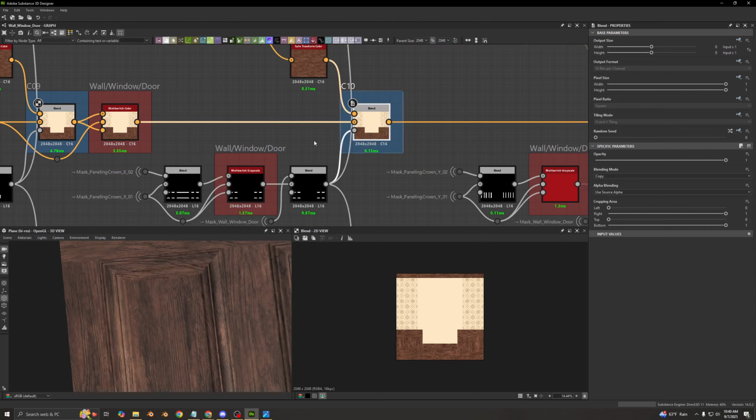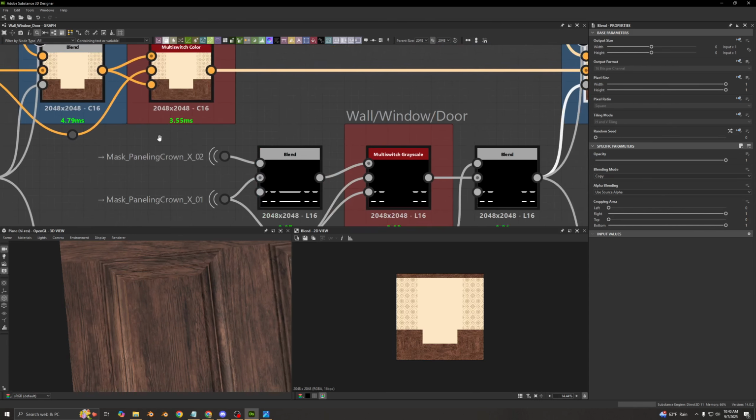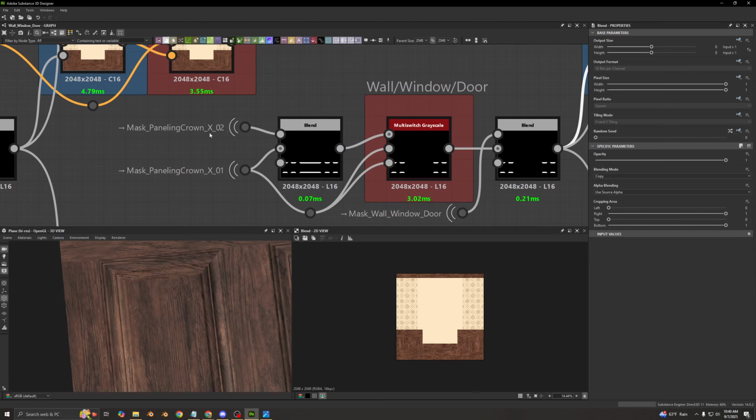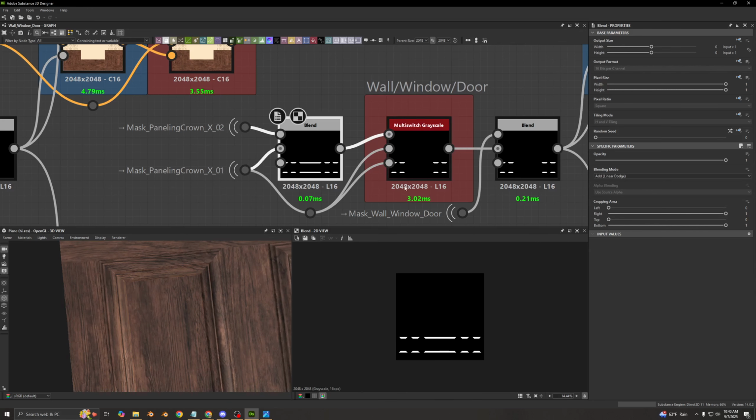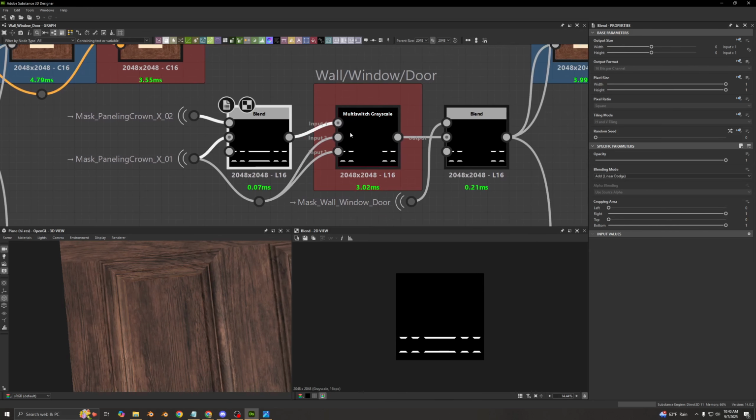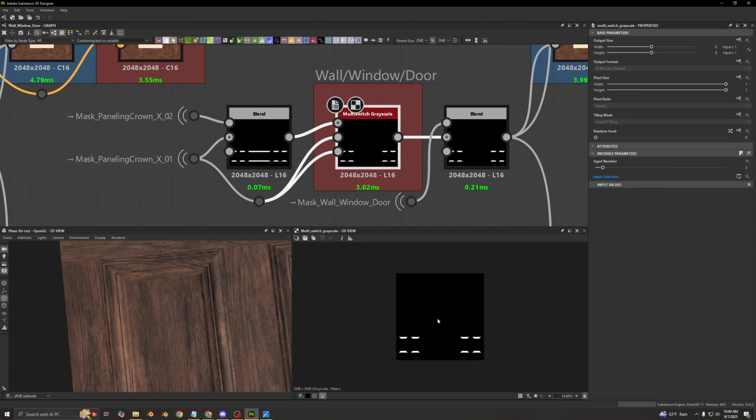Then we got C10. We're taking our paneling crown X02 and our paneling crown X01, and we're adding them together. And then we're feeding into a multi-switch. So that's going to go into input 1. And then just paneling crown X01 is going to go into input 2 and 3. Because the door is going to be here, and so we don't need it for the door and for window.